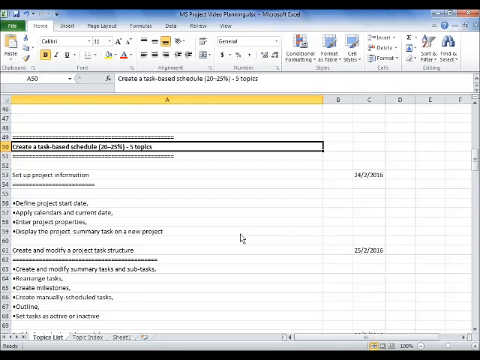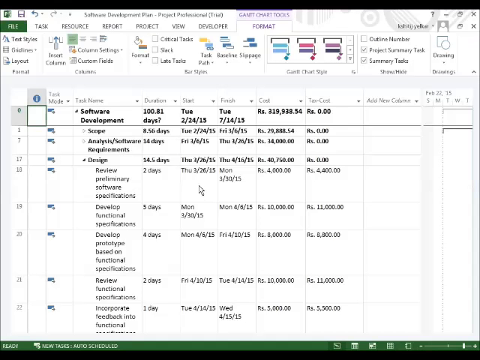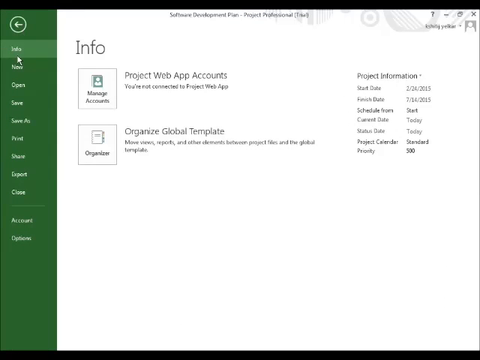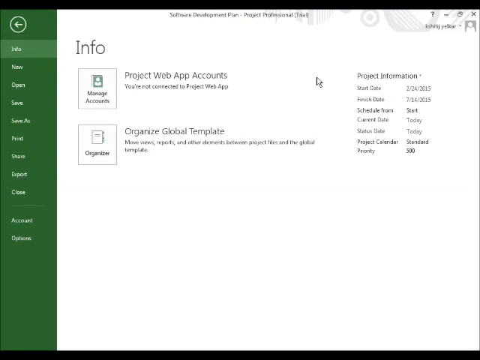In this we are going to check how to define the project start date, apply calendars and current date, enter project properties, and display the project summary task. So let's see how we define the project start. We have to come to the backstage view, and here we can select project information. Here you can mention the project start date.